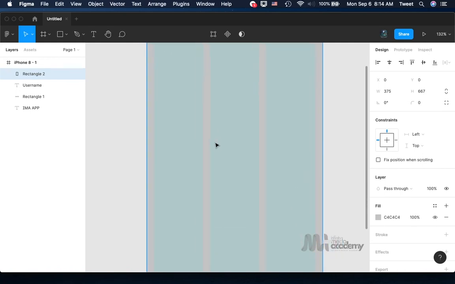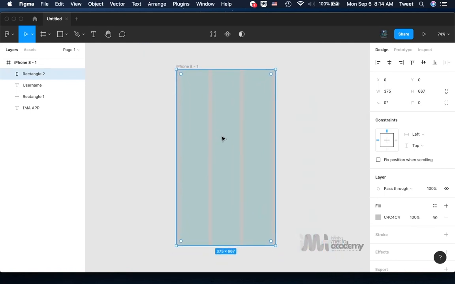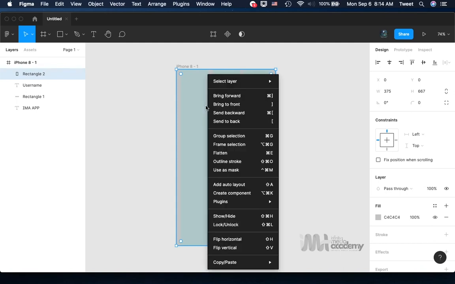Now, what you can see right now is the background layer I have created is covering the other layers that I have created. So what I'm going to do is to send the background layer to the back. How do I do this? I told you two options. One, you can use a shortcut. The other one, you can just right click on the item you want to send to back or bring to front.